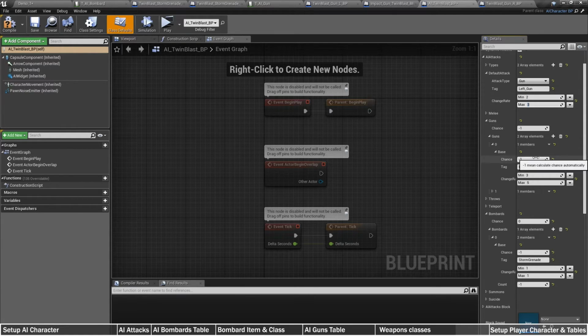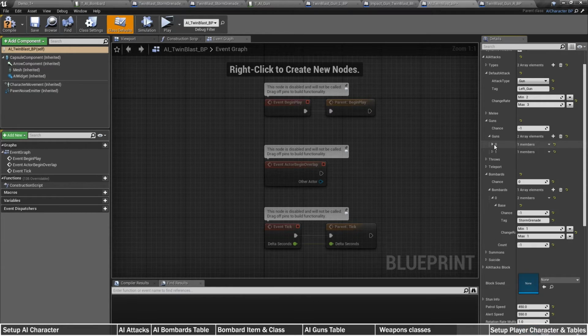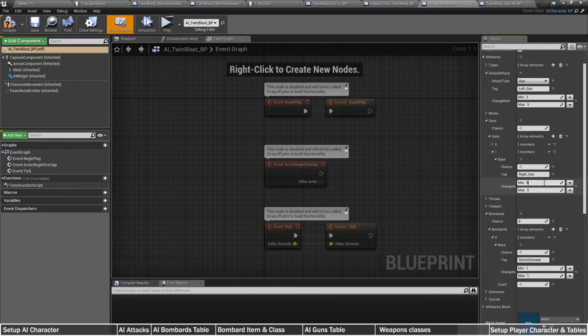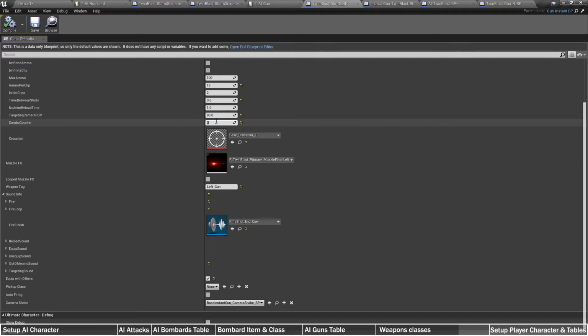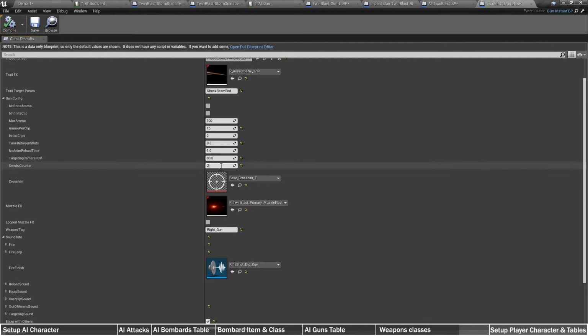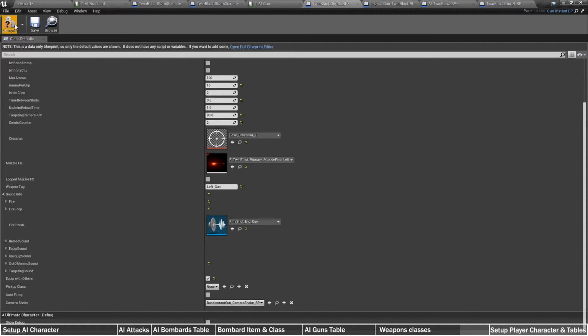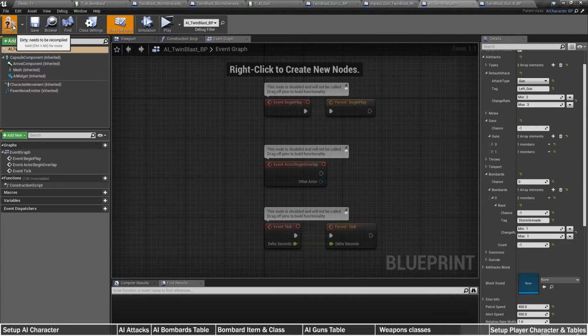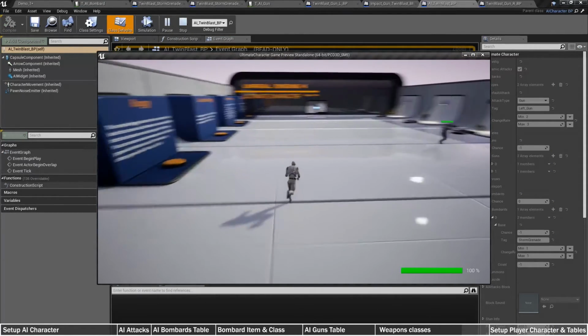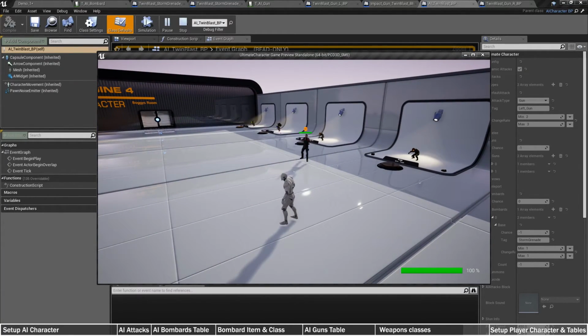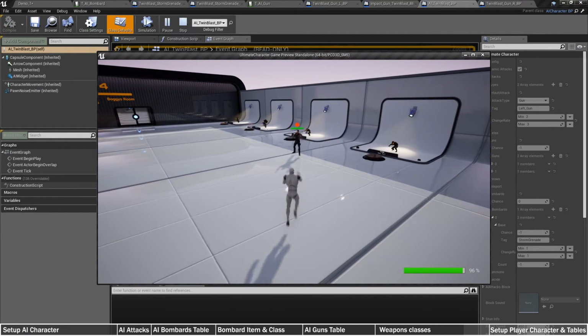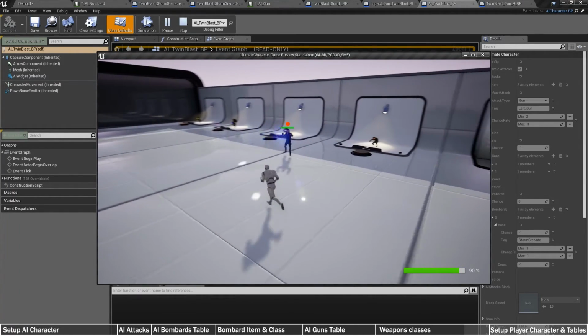I want to decrease change rates, so AI character will switch between guns faster. Also, we need to change our combo counter and weapon classes. Compile and save everything before going to play. Alright, everything is good. As you can see on your screen, the Twin Blast uses both his guns.